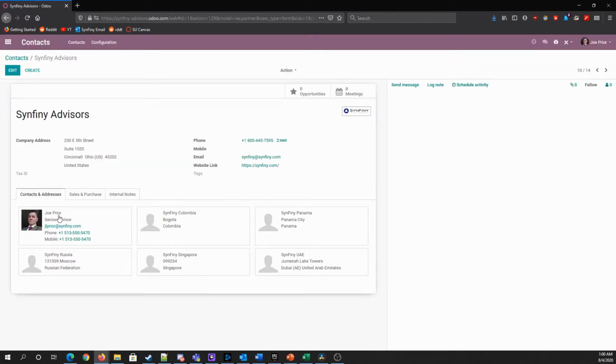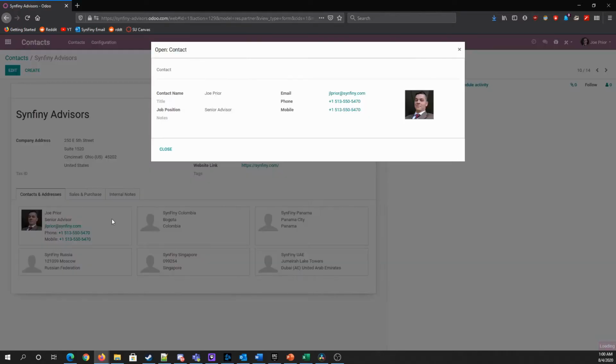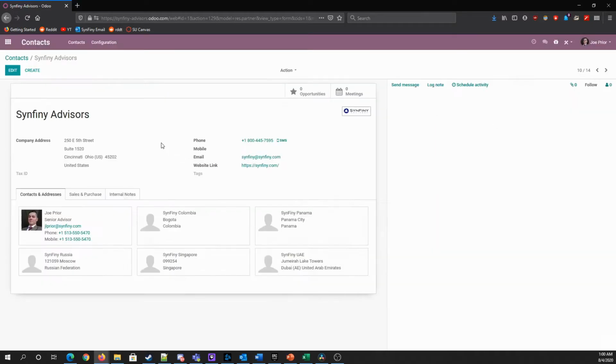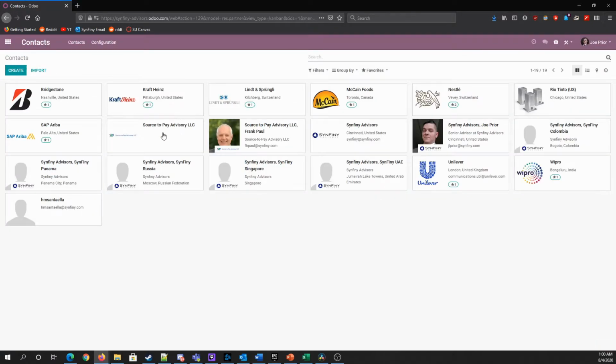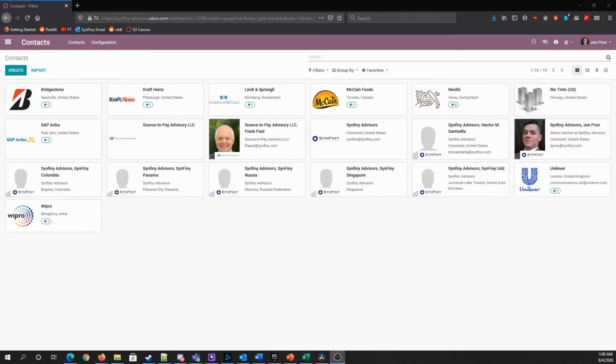I've attached myself, Joe Pryor, to Symphony Advisors, so you click on that and I'll come up. And so you can attach a lot of secondary information, and then when you come to the main contacts page, you'll notice that a couple of these entities now have their main picture, and then in the bottom corner of that picture is the company they're attached to.